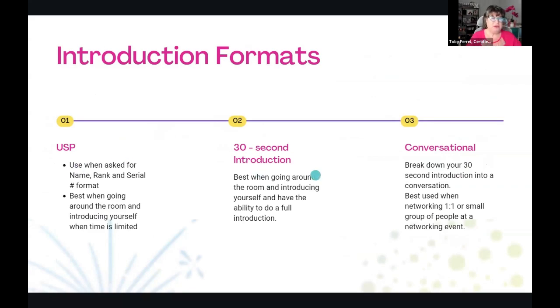You have your USP. This is when you're asked by the facilitator of the networking meeting that you are attending to just give your name, rank, and serial number. Period, end of story. That's the USP. Then we go into what we just worked on, which was our 30-second introduction. It's a little bit longer. We take our USP, we make a sandwich out of it. We put our attention grabber on top, and we put our call to action on the bottom, right? And it should be 30 seconds or less, okay? If you're talking for more than 30 seconds or people have kind of tuned out, you're talking way too long. You need to understand that, and you need to cut that.